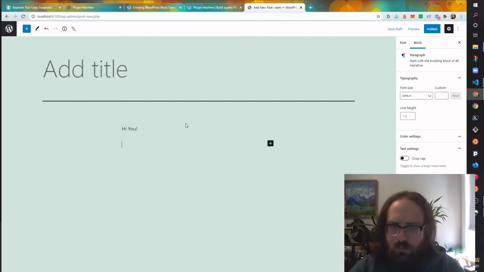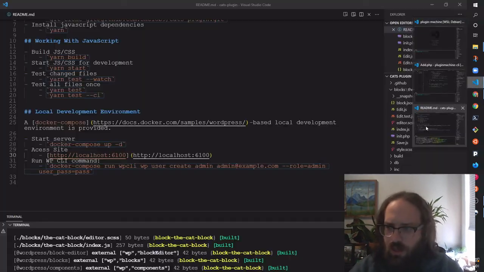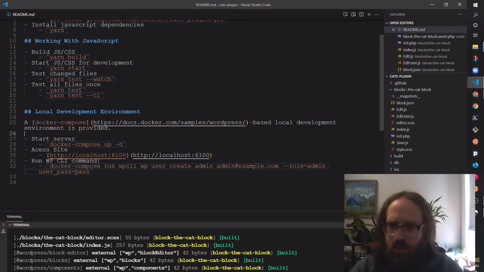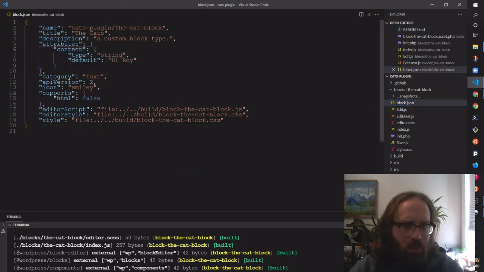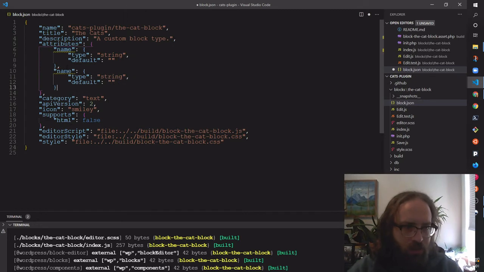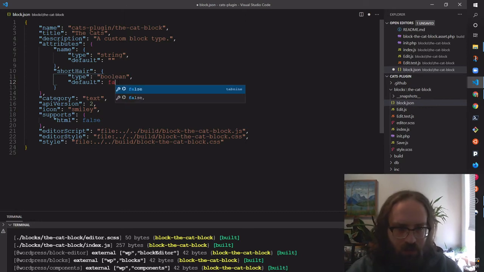And so, very simple plugin. Let's make it so it can give us the name of the cat and whether or not they're short hair or long hair. We're going to have to change these attributes, name, and then the other one's going to be a checkbox. We'll call that attribute shortHair, boolean, and we'll give it a default of false.